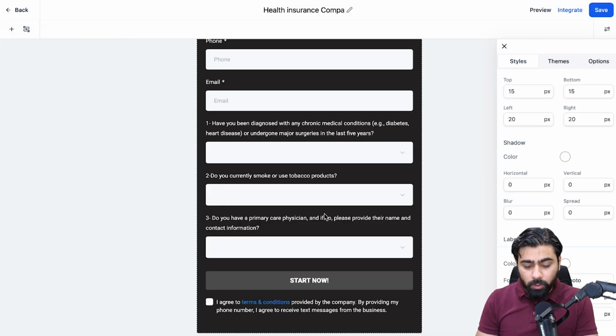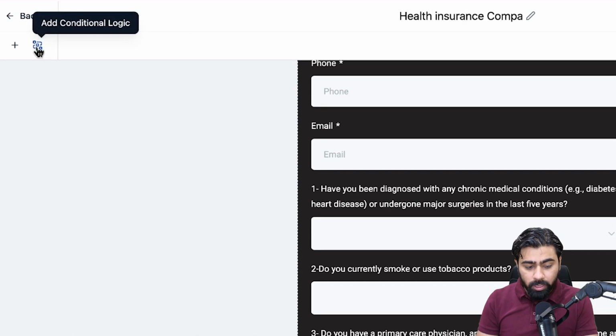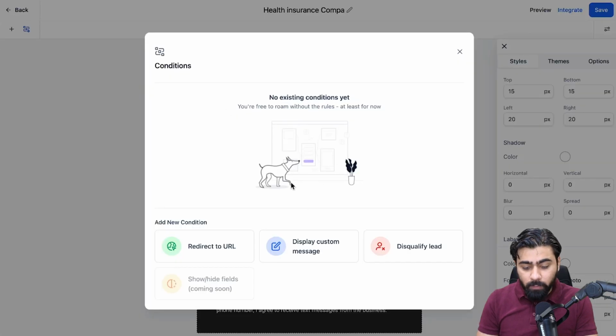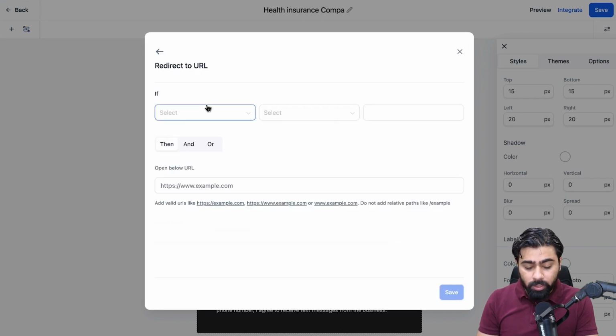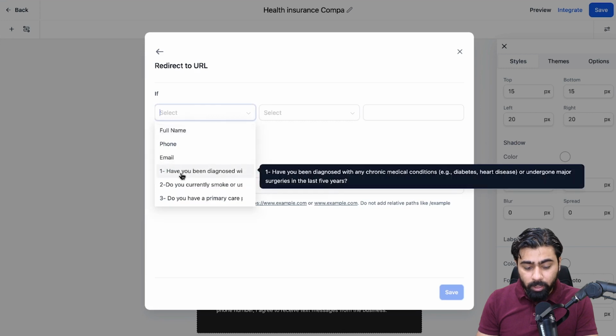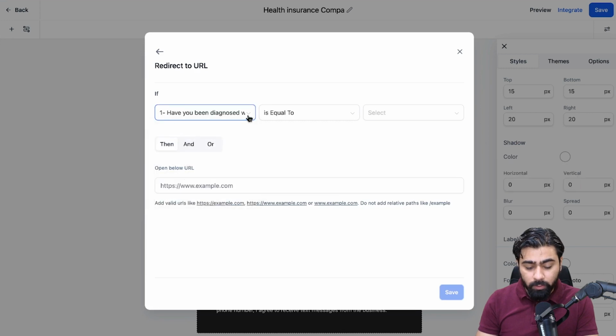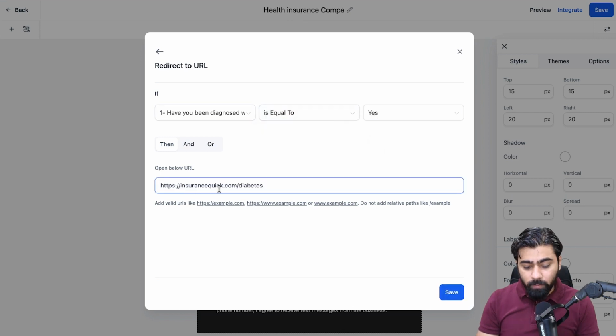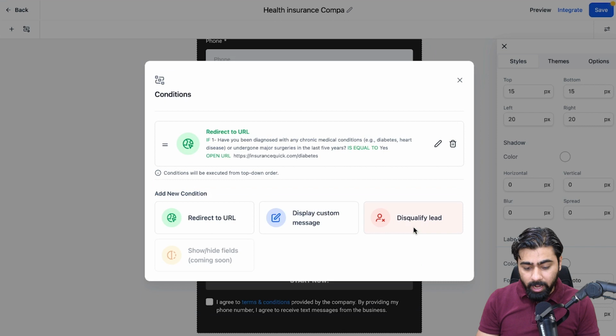So once you've got all your questions here, you're going to click on this icon here right next to the plus button, which says add conditional logic. Once you click on that, it will give you these options. So as you can see right now, we have three different types of actions we can take. For redirect to URL, what you can do is based on an answer, let's say I'm going to pick this one right here, which is have you been diagnosed with certain conditions? If it is equal to yes, we can send them to this landing page right here and hit save.